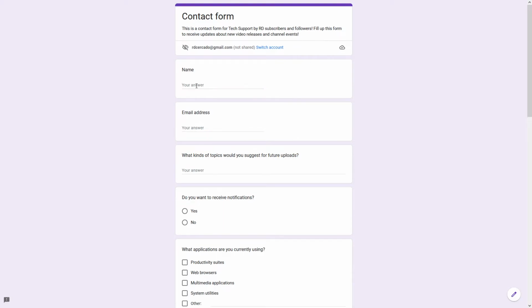So here we have our two short fields. We're named, let's say, John Doe. Email address, let's say someone@example.com. So you can see short response fields have enough space to type out one line's worth of response. And what kind of topics it will suggest for future uploads. You can see we have an even wider blank available to us, so we can type full sentences.